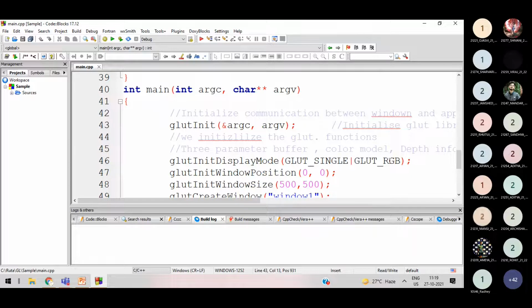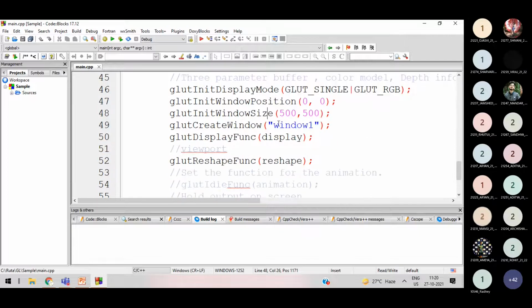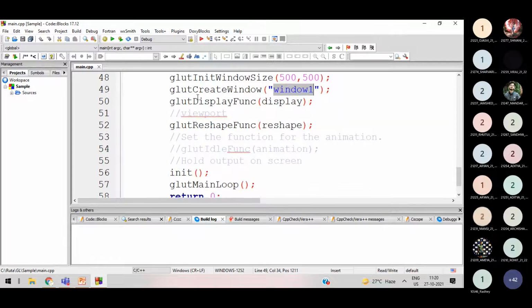Why GLUT_RGB? This is nothing but a color model which we use for applying color to any object. Then we have created a window. Before creating the window, you can set the window position. This indicates how many pixels you are going to leave from the left and how many pixels from the top. Next is window size, which indicates width and height for the window. And finally, create window. Here you can specify the name of your program.